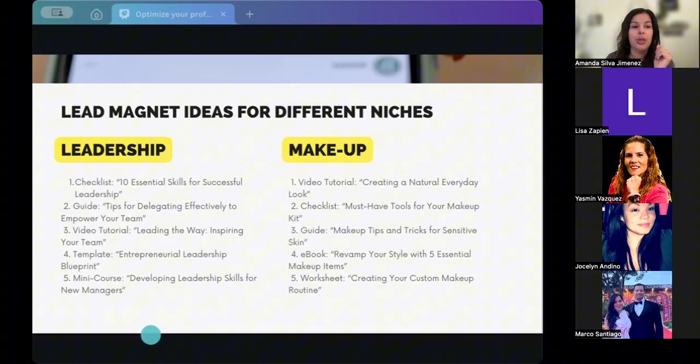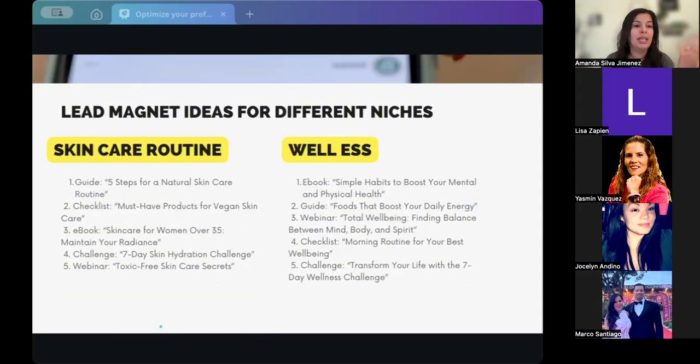Makeup: a video tutorial creating a natural everyday look, a checklist, a guide, makeup tips and tricks for sensitive skin, must-have tools for a makeup kit, revamp your style with 5 essential makeup items, a worksheet creating your custom makeup routine. If it's skincare: 5 steps to a natural skincare routine, skincare for women 35 and over, a 7-day skin hydration challenge. You can even do challenges. Toxic-free skincare secrets.